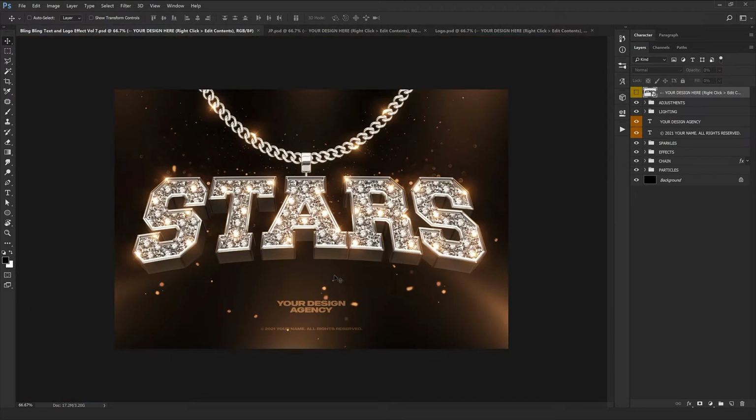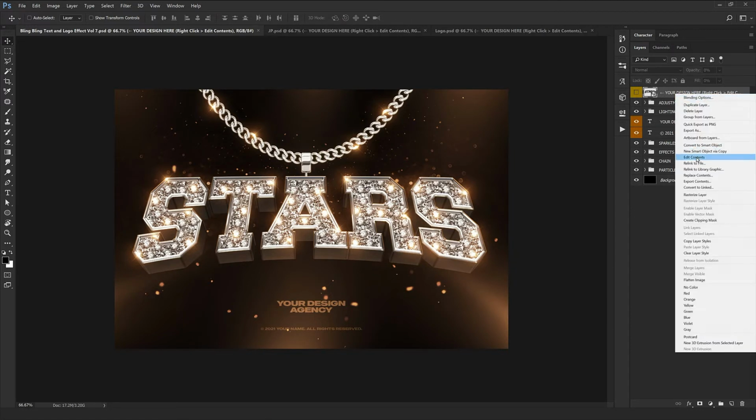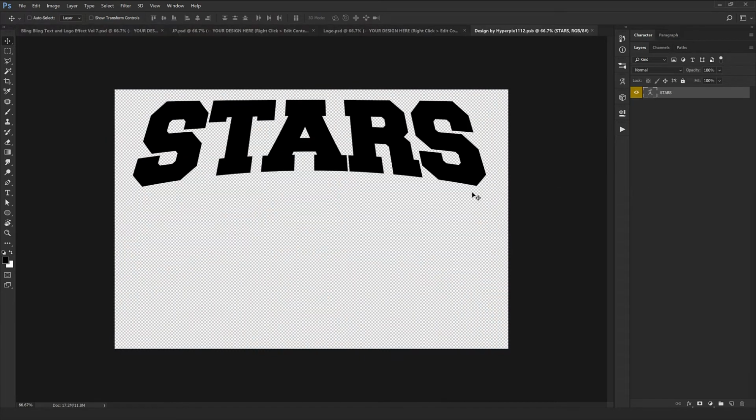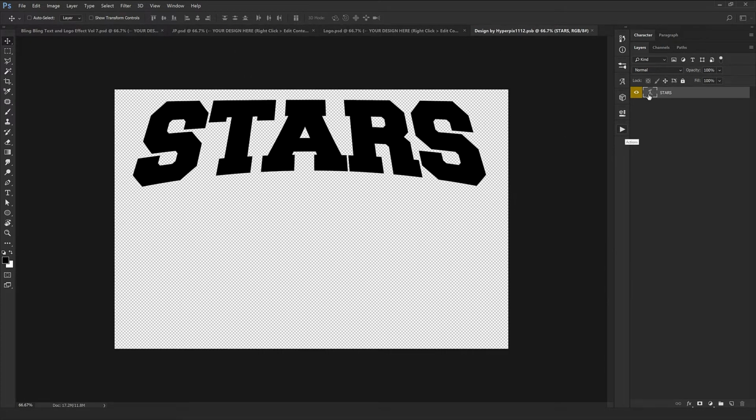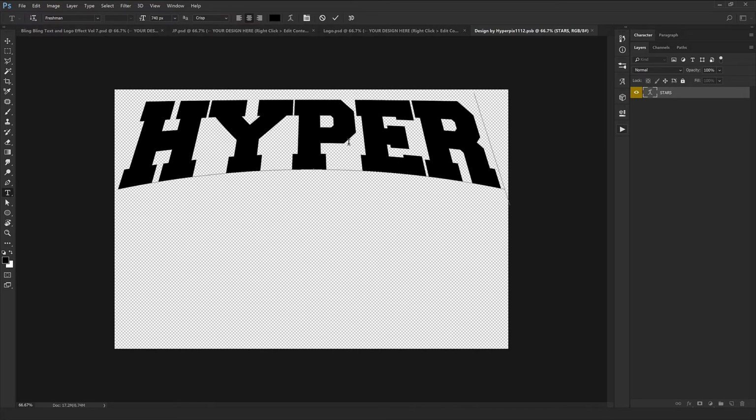So let's get started with editing this beautiful style. To get started, just right click on the yellow layer and click edit content. In the window which appears right here, you just need to type your text. I'm just going to double click on the yellow layer and type your favorite text. I'm going to type hyper right here.